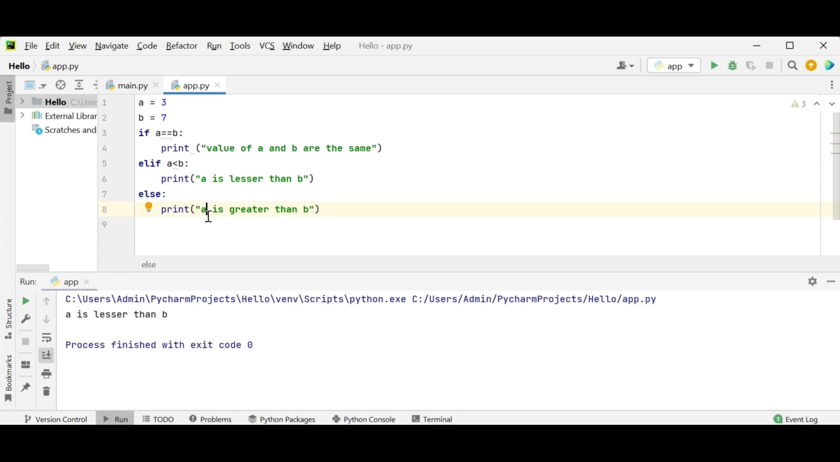Sometimes the requirement would be that the same operation needs to be performed if A is equal to B or A is less than B. In that case, we can go for the less than equal to operator. Let me show you with an example. In this example, we are checking if A is less than or equal to B. In that case, we are printing a message A is less than or equal to B, else A is greater than B. If I execute this code, I'll get the message printed as A is lesser than or equal to B.